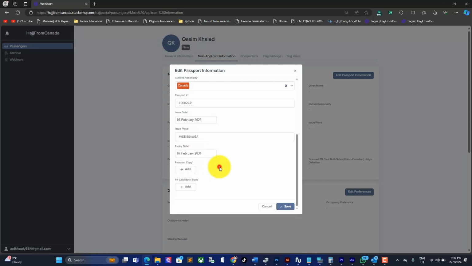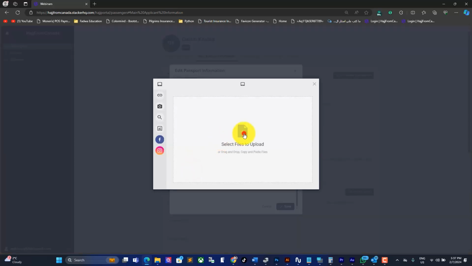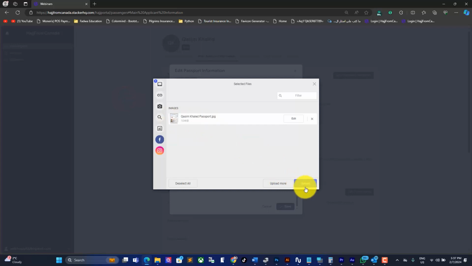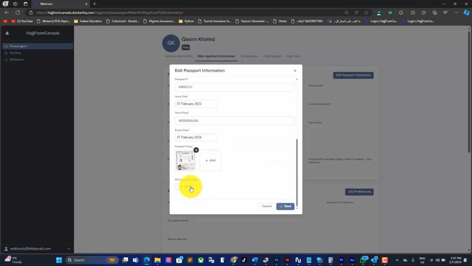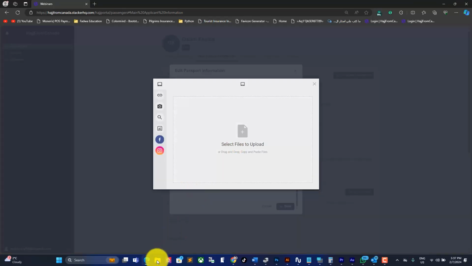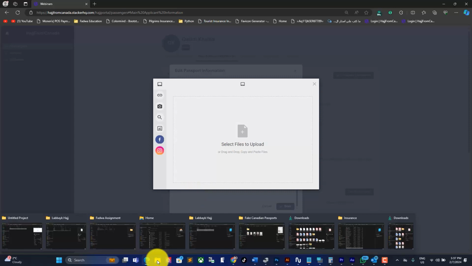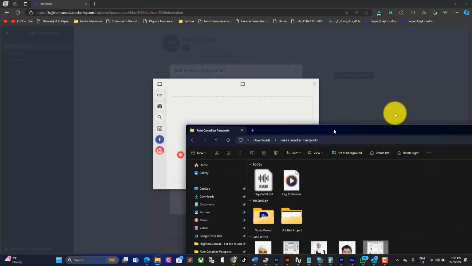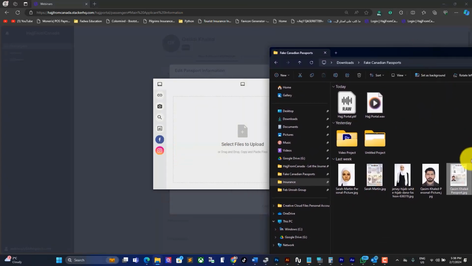Please don't upload the same one you gave Nusuk, because this is like a lower quality picture. So I'm gonna click Add, then drag the passport copy that you saved on your computer into this window, then click Upload. If you're not a Canadian citizen and you have a PR card, you can click here to add your PR copy, then upload both the front and the back side of your PR card.